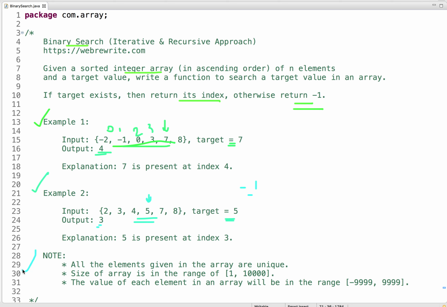Now let's see some important points. For this problem, all the elements given in the array are unique, and the size of the array is in the range from 1 to 10,000. So it does not consist of more than 10,000 elements, and the value of each element in the array will be in the range from -9,999 to 9,999.